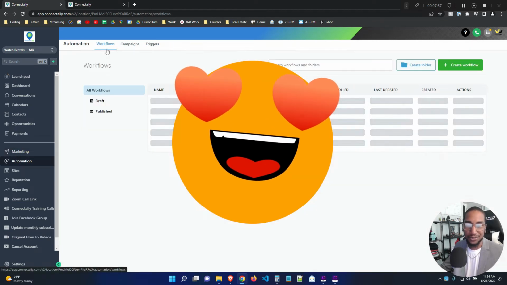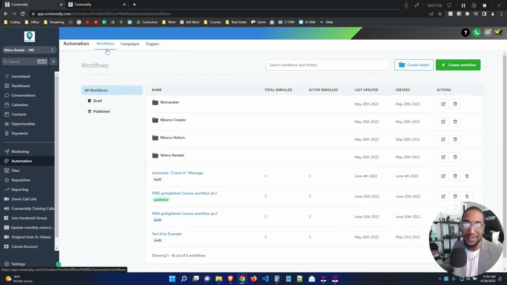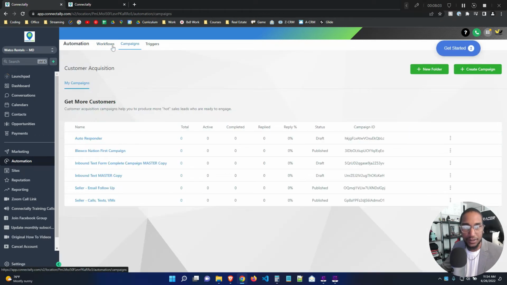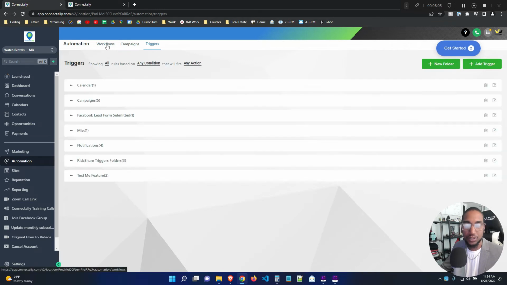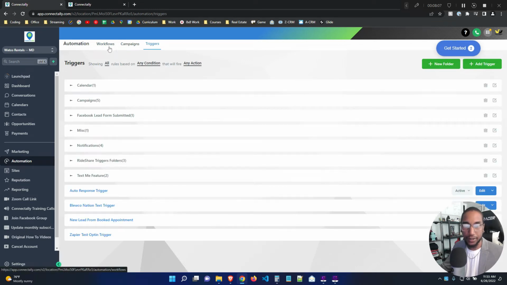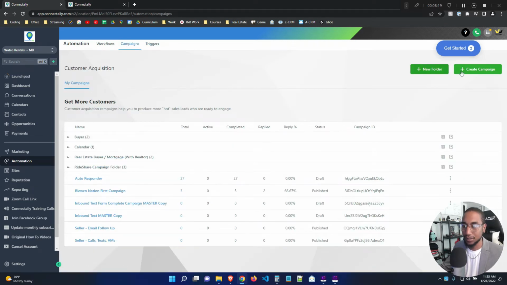Workflows. This is where a lot of the sauce that I love goes down. The campaigns and triggers are basically married into the workflows. Triggers is what kicks off the automation. Campaigns is basically what gets sent to the customer or client, like in message form, or however you want to divvy out the campaign or what you want to create.